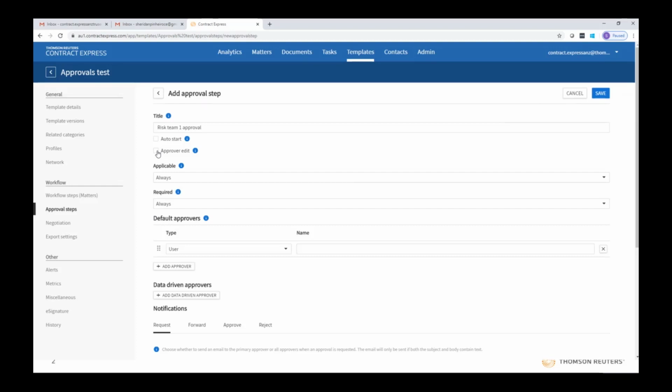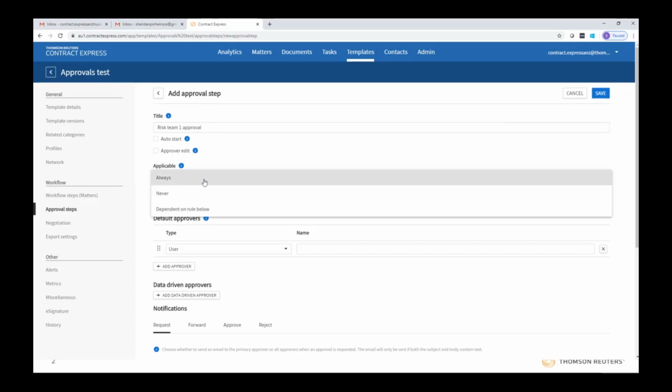I can now use the variables I created in my template to determine when this approval step is applicable. It is either always applicable, so that the approval process applies to this template regardless of how the questionnaire is answered, or it's never applicable, so that the approval process never applies to this template, or it is applicable depending on a specific rule being satisfied.